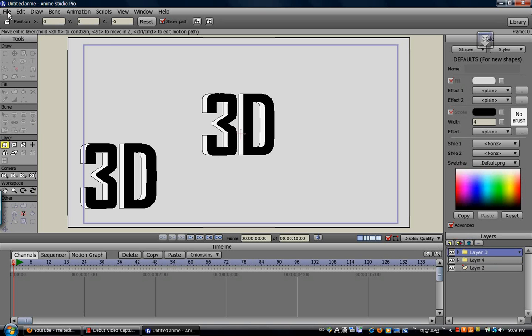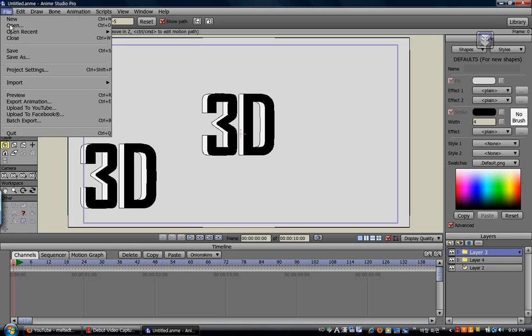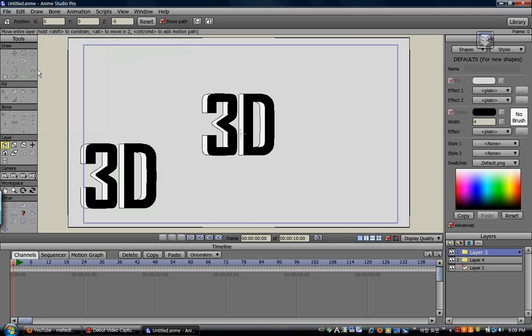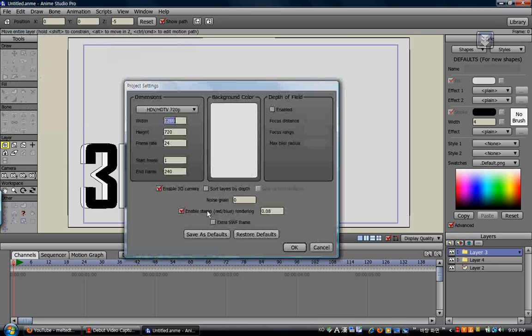Now what you need to do is go to File, Project Settings, and right here there's an option called Enable Stereo Red/Blue Rendering. Check it. And make sure it also says enable 3D camera, because if that isn't checked, this part will be disabled. So make sure you press that too.